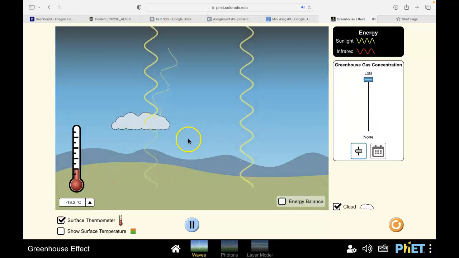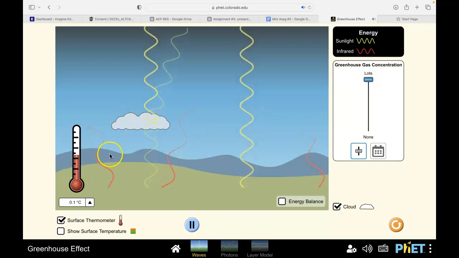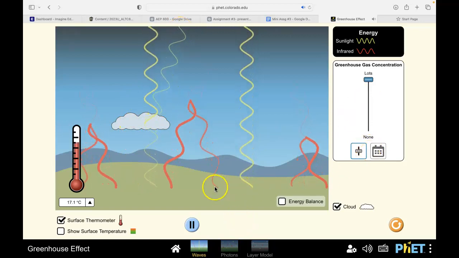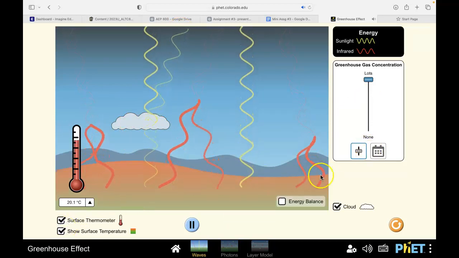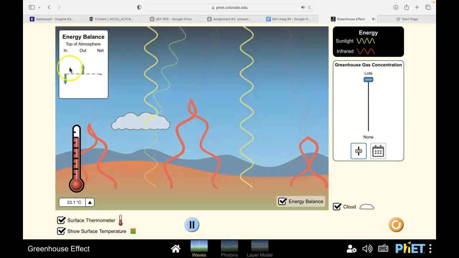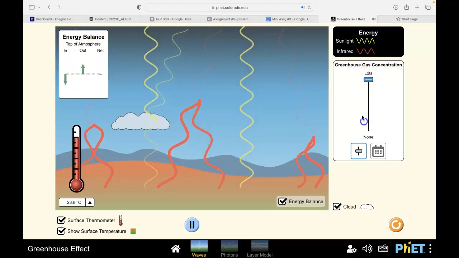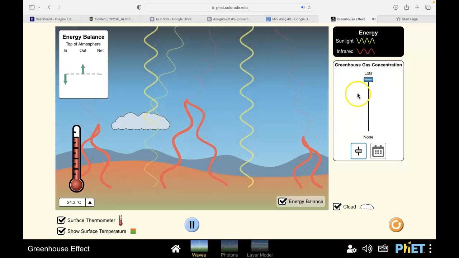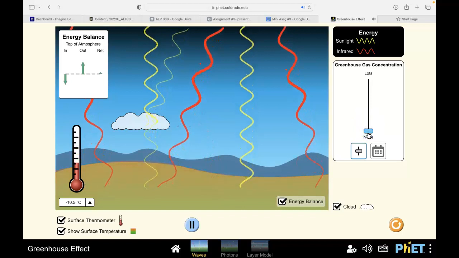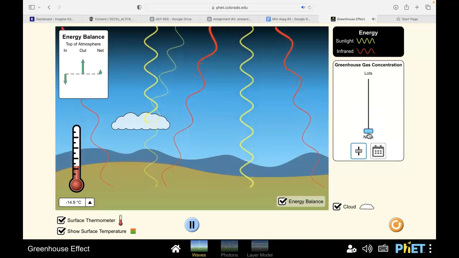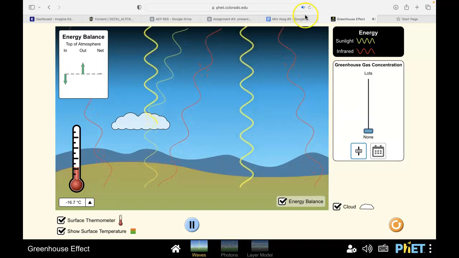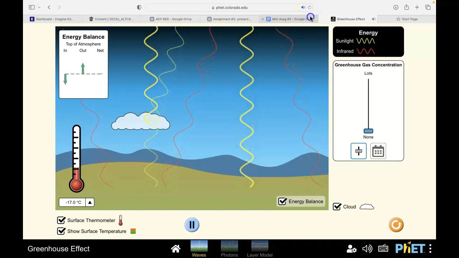I guess we can see how the temperature is heating up as it radiates heat backward. The clouds are pushing it back out, and the temperature continues to rise. The surface temperature continues to rise. The energy balance is off, you can see. We've got more energy coming in than out, and that's due to a high greenhouse gas concentration. If we lower to where there's no greenhouse gas, we can see that the energy coming in versus going out is relatively the same. It keeps the temperature pretty balanced. So this is just one simulation that you can choose from.